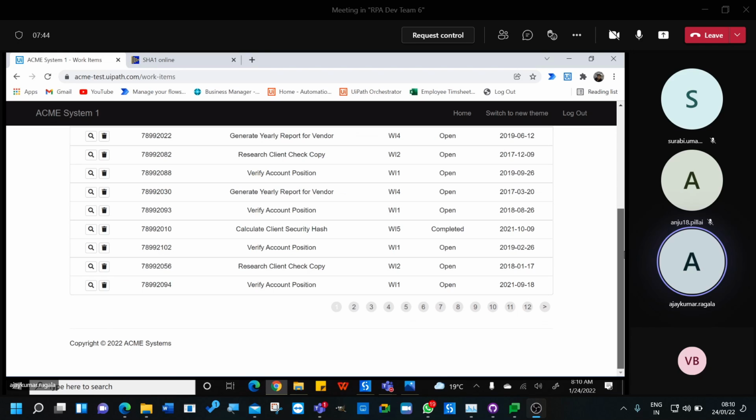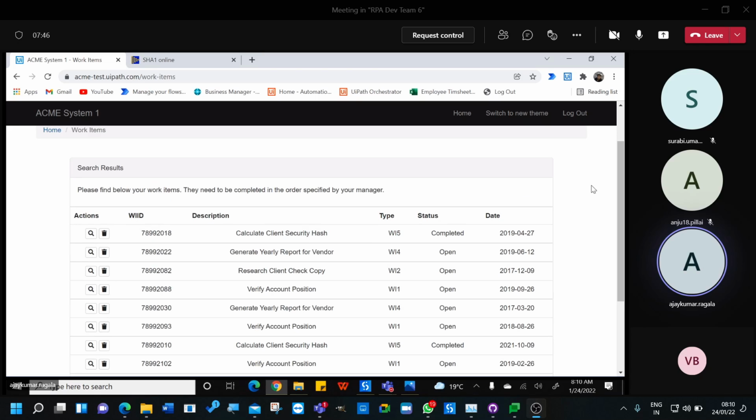Once you log into this page, you need to go to the work items here. Once you log into the work items, we need to extract all the data, like let's say 12 pages of data. So we need to extract all the data on these 12 pages. Once you have all the data, we need to filter work item 5. Whatever type is showing here as work item 5, we need to open this and change the status to completed. Primarily it is in the open position.